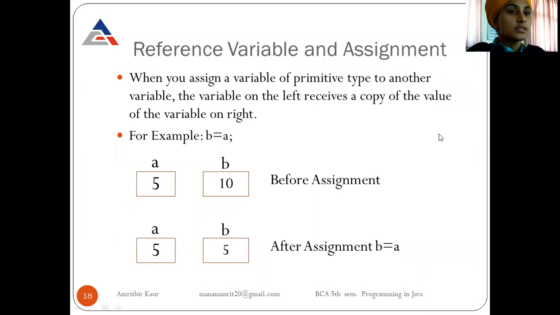Good morning, students. Our topic today is reference variable and assignment, access specifiers, and constructors. So firstly, we will learn about reference variable and assignment.